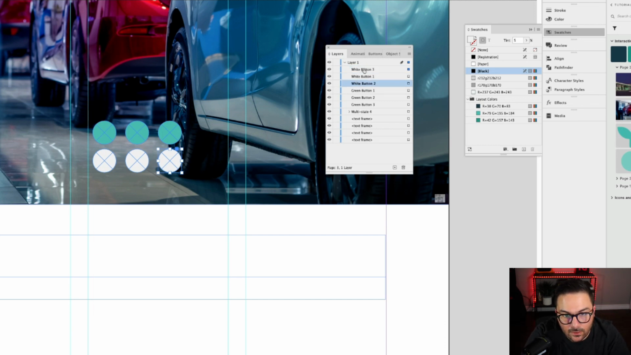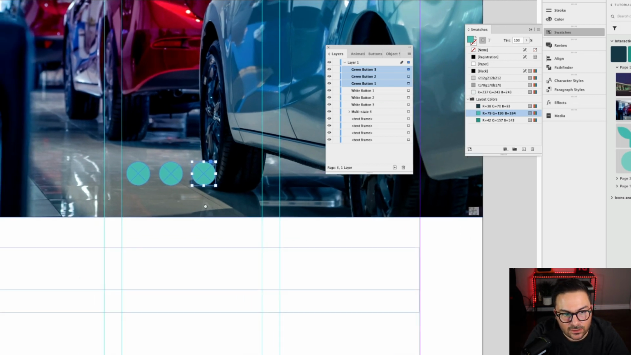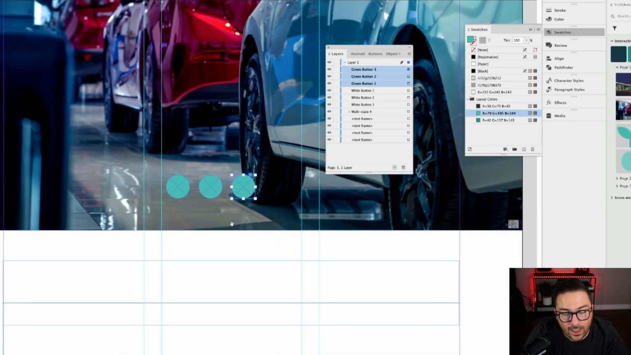So 2 goes under 1, 3 goes under 2, and I actually want all of these to be above the white. Okay, so now what I can do is just move these like so that the green is sitting on top of the white. All right, makes sense so far? Just 6 circles that are stacked up on one another.